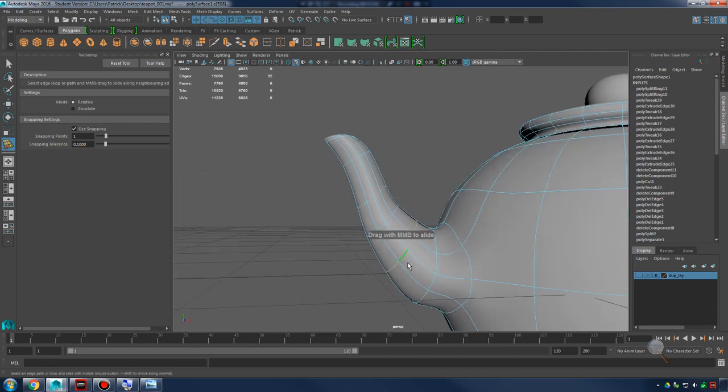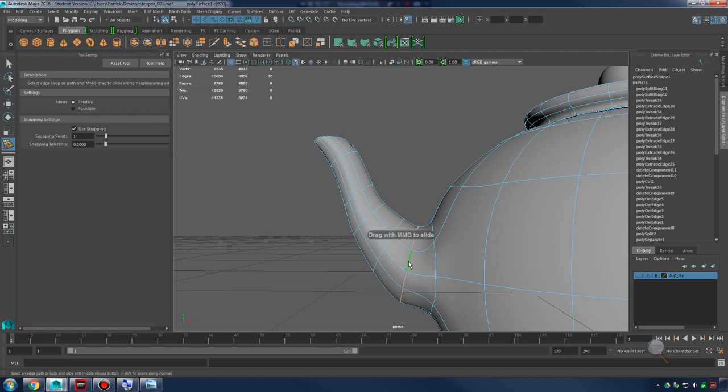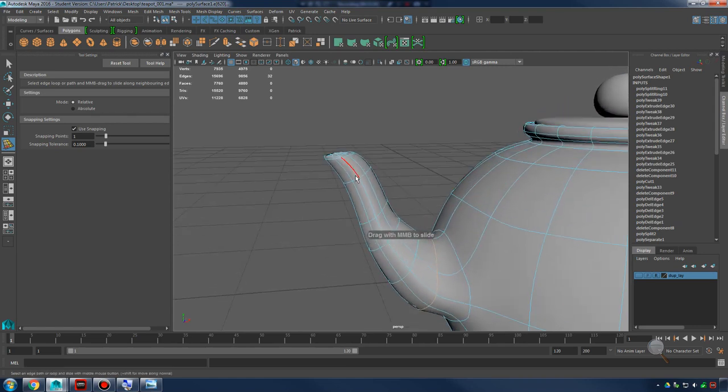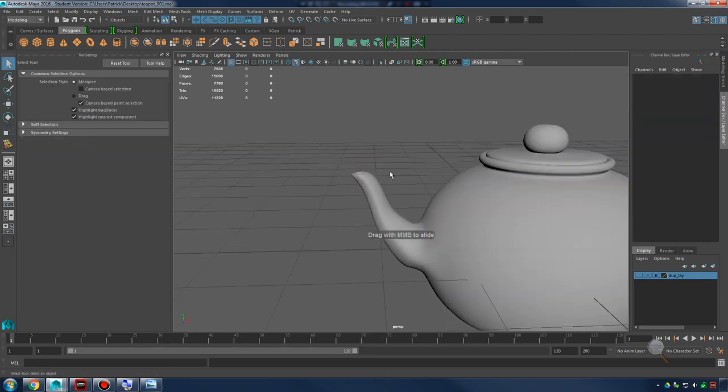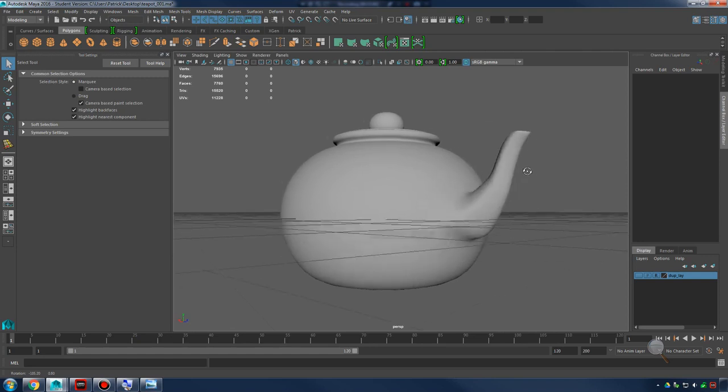I'm doing the same down here. Middle mouse button, click and drag. And it's just giving me finer control of shaping my teapot here. Alright, great. I'm going to go with this spout here.